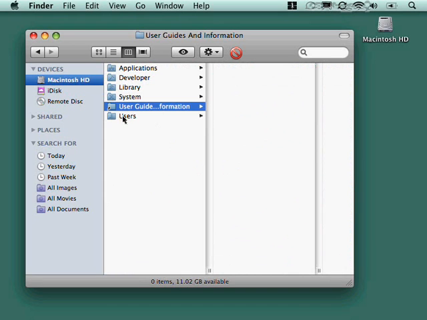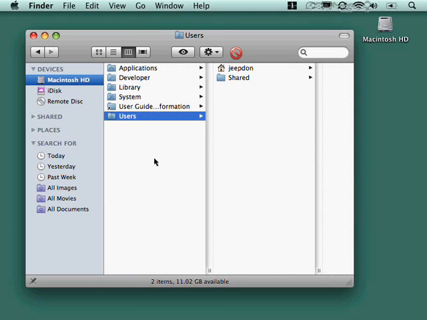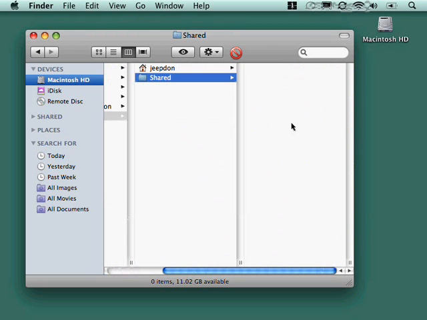User guide information. This is actually just a little shortcut. You can see the little arrow on there. And then the Users folder has a separate subfolder for each user who has a local account. And then there's this Shared folder, an area where any user of this machine can drop files.